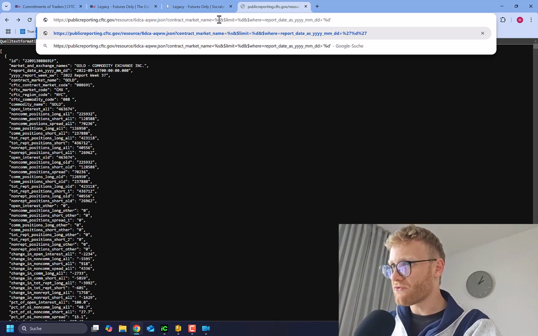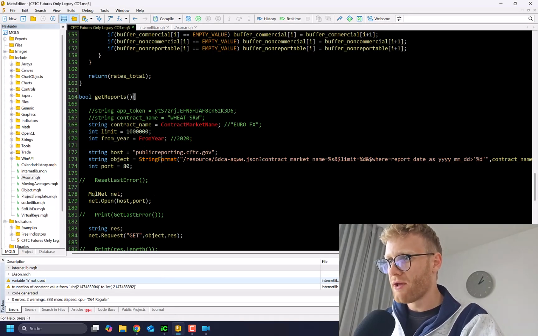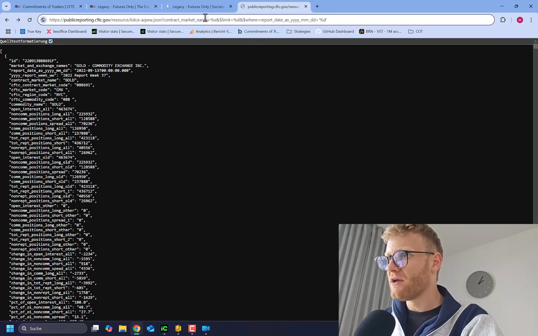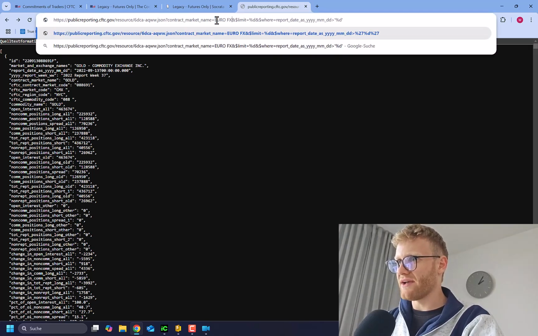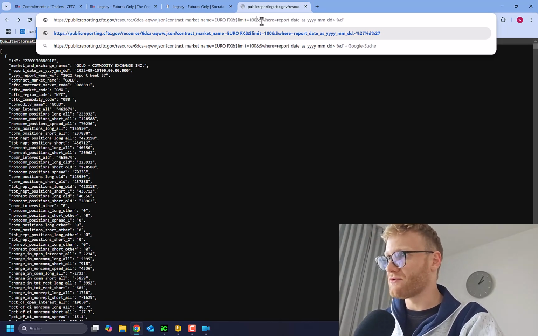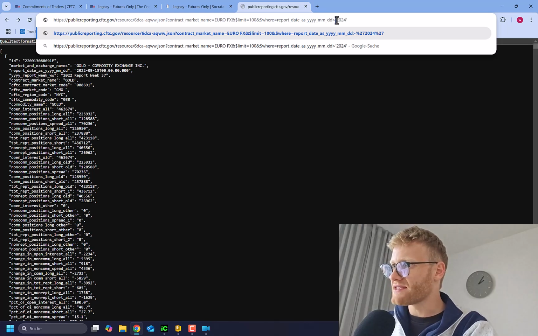So here this weird formatting is just because I use the string format function in the MQL5 code, but I could also change this and say, instead of this %s, we want to type gold, for example, or let's say EuroFX, and then we print this. And then there's limit, and limit could be, as I said, 100, for example, or 1 million if we want to get everything. And then we have end where, and then report date is greater than. And here we have to provide something like, let's say, 24. And this is important: this is in single quotation marks because it is a string.